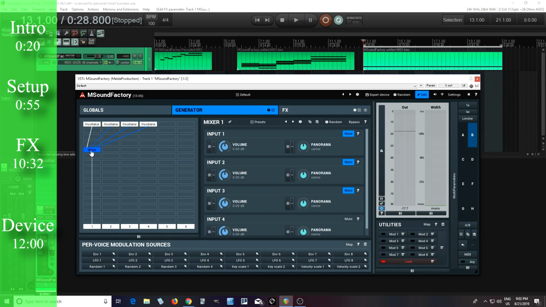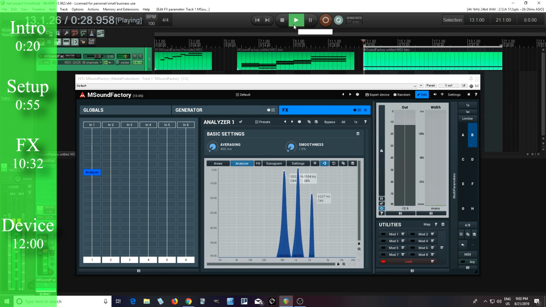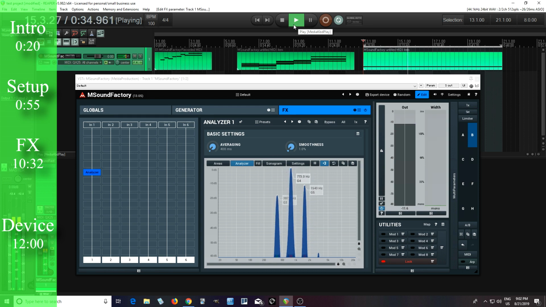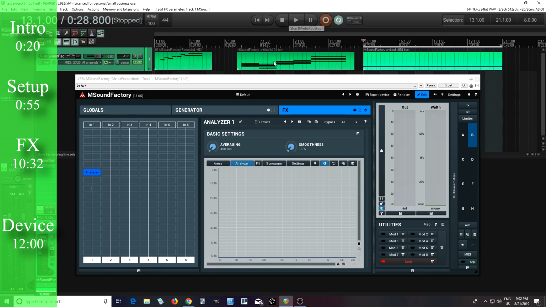Seems like everything's good. So now let's hear it. Unmute these and let's look at the analyzer. And if I'm correct, it should look like a barber's pole illusion. So let's hear it. So that's exactly what I want.